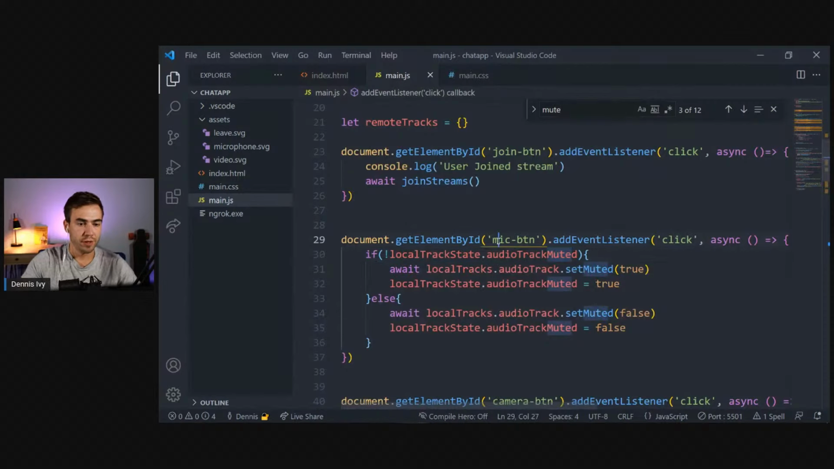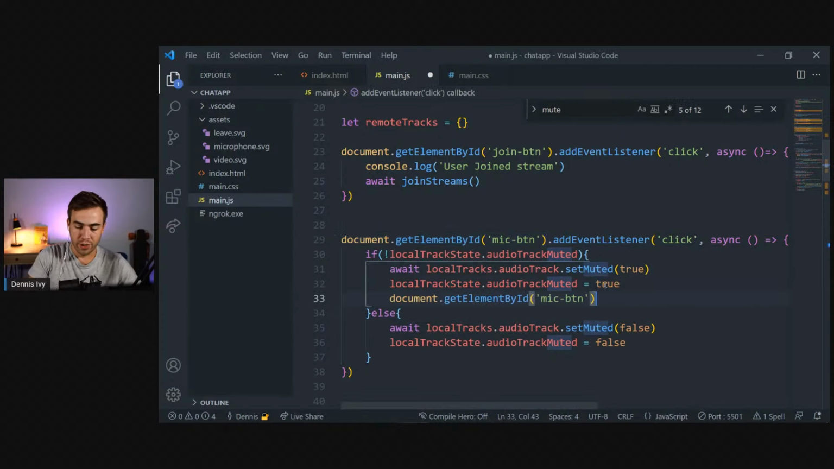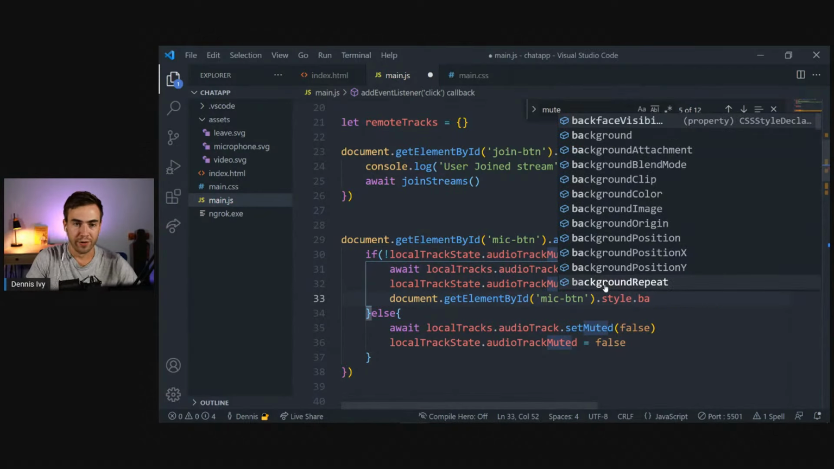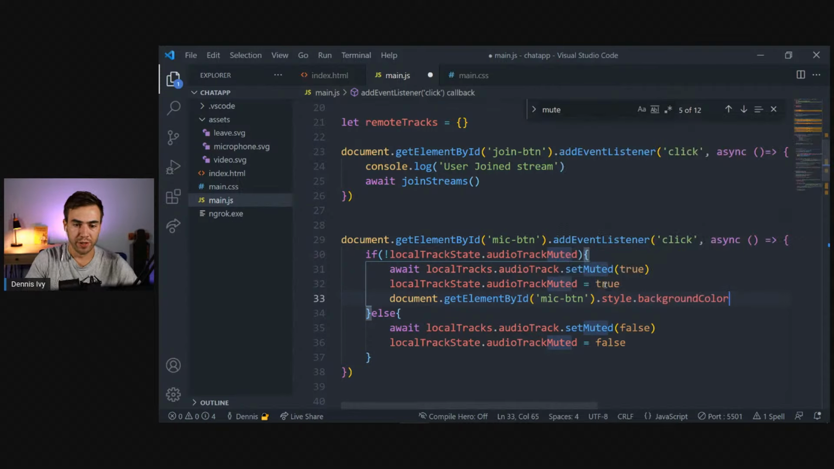Okay, so mute button right there. So this is what we're going to work with. And what I'm going to do here is take the div here. So we're just going to go ahead and get the actual mic button. So we're going to take this item right here, and we're just going to do .style.backgroundColor. And I have a color that I'm going to use here, so I'm just going to paste this in. So we're going to set this background color.